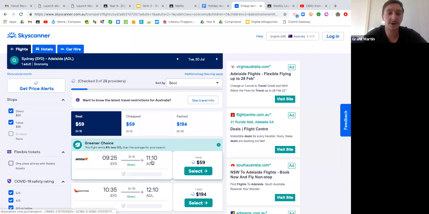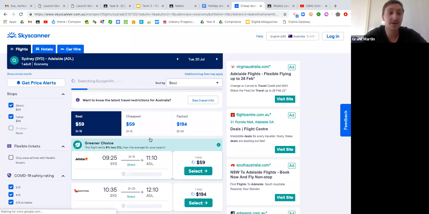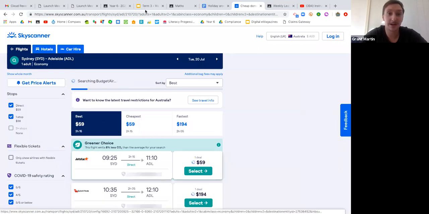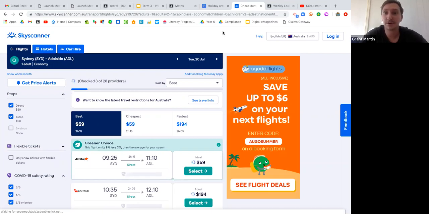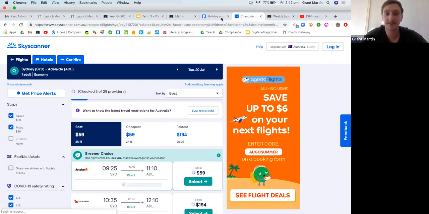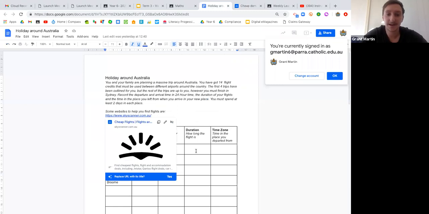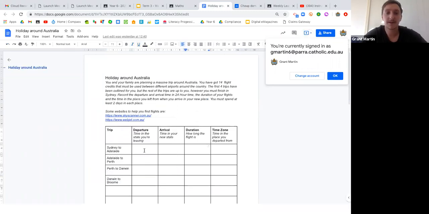So you can see the time of the flights that we're going to leave then. You can use that information to find out what time you're going to catch that flight and then record it here in the boxes. What you'll need to look at is the time and the place you departed from. Some places in Australia have got different time zones, so you might need to do a little bit of research about what the time difference is between different places in Australia.